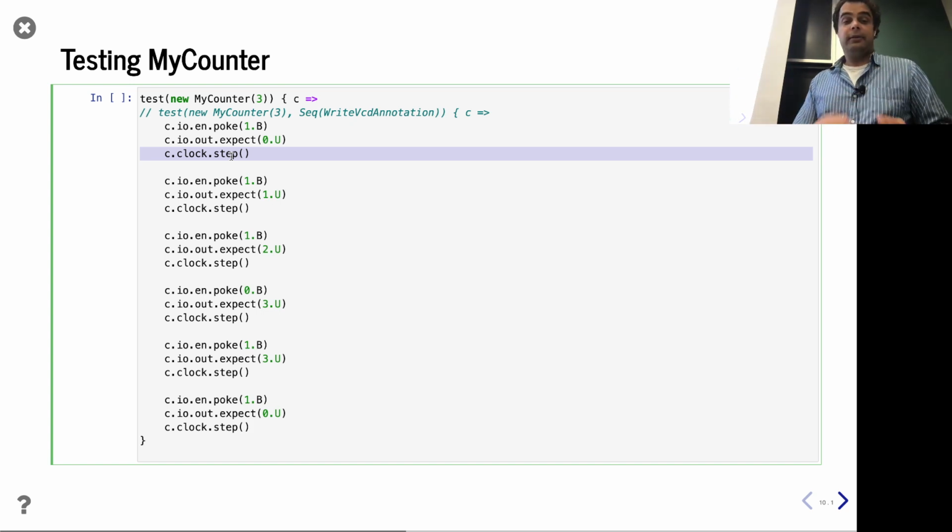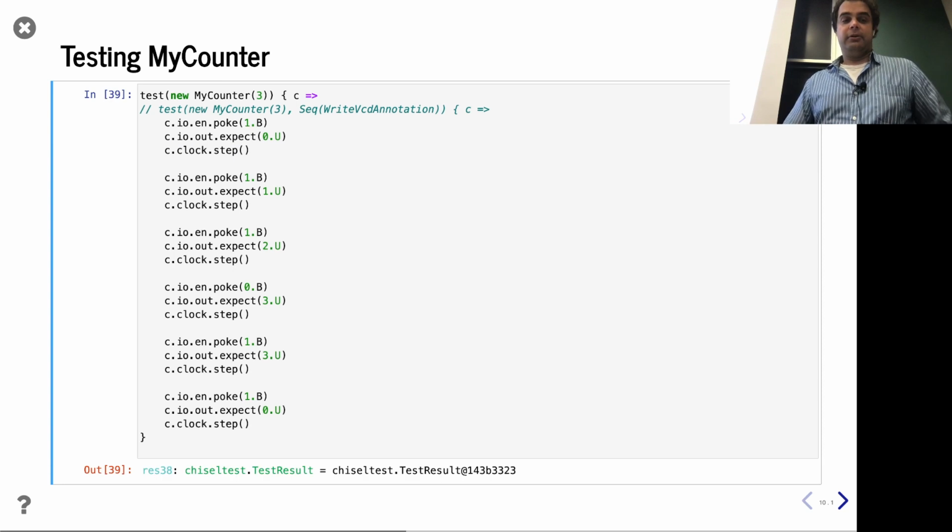But yeah, we can see, okay, I'm going to run a test. It didn't give an exception, it passed. So what did it do? Well, for example, we turn enable on. We initially expect the value to be 0, right? One cycle later, this value should be 1, right? Enable is still 1, so one cycle later, the value should be 2.